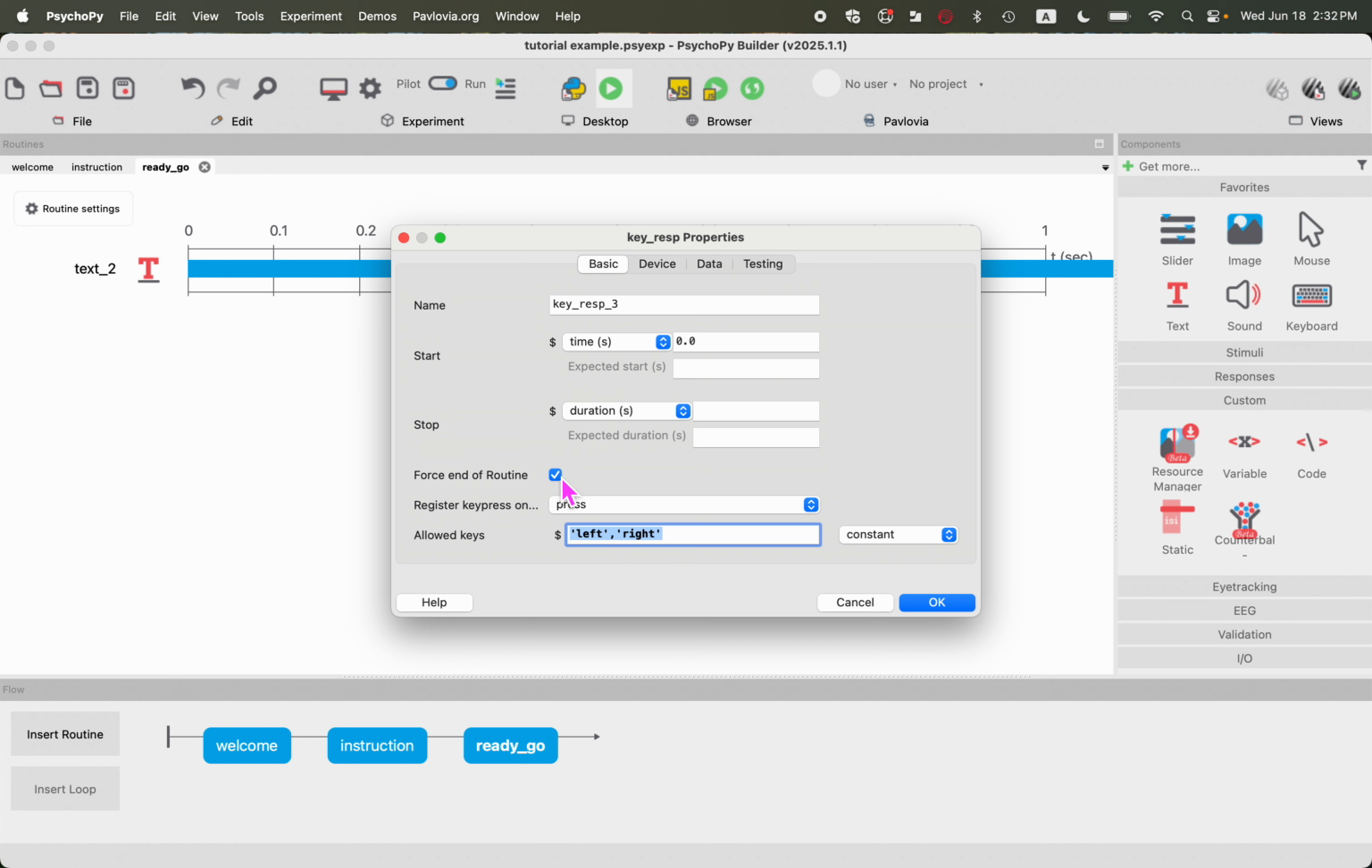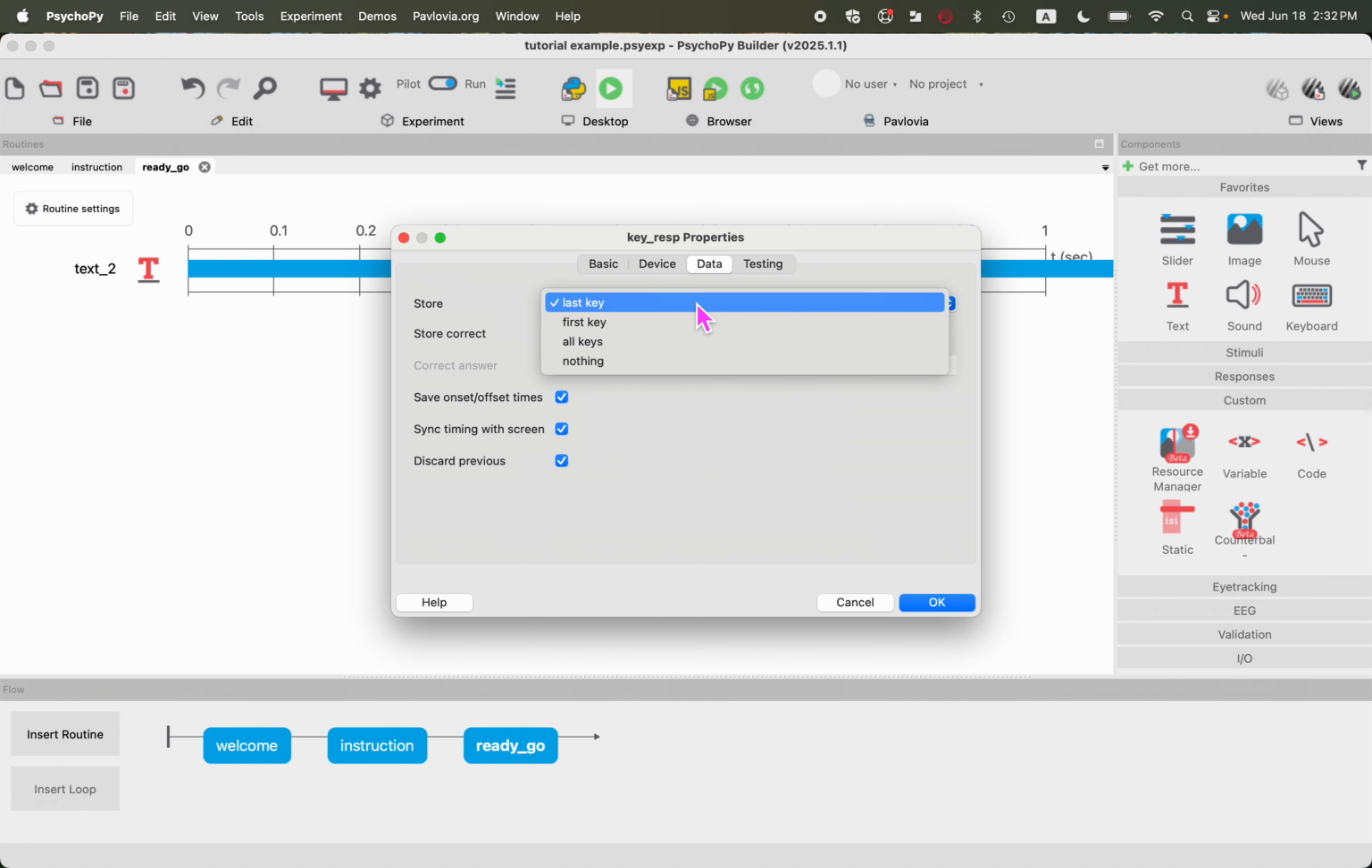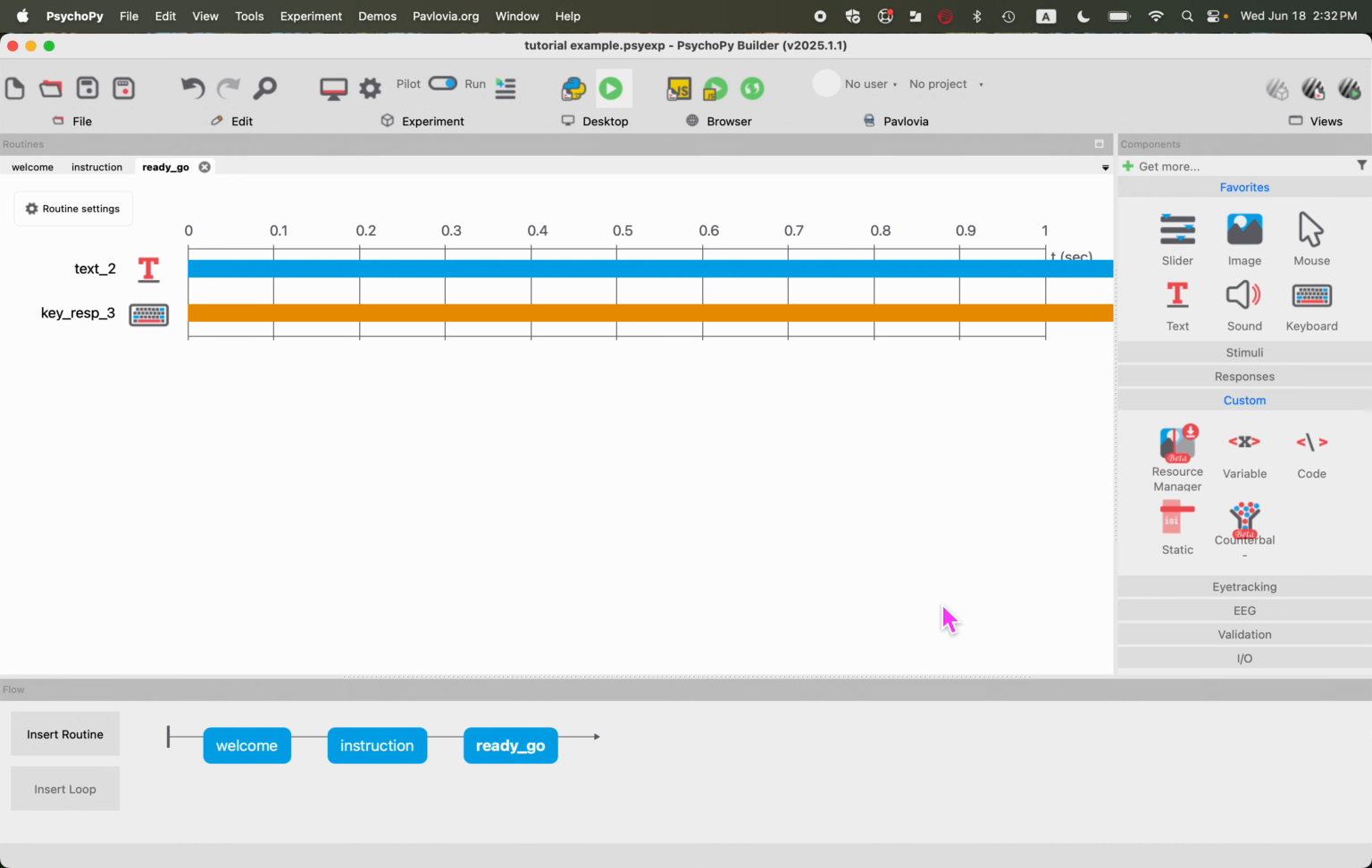And check the force end of routine button. And for this response, we again don't need to collect any data because it only serves to get the experiment started. And now let's run the program again.